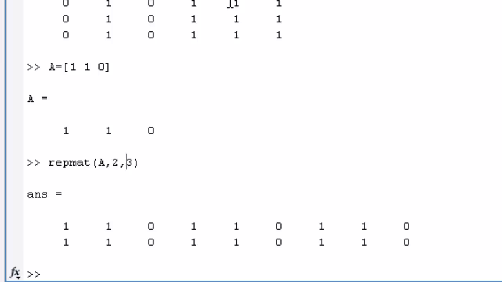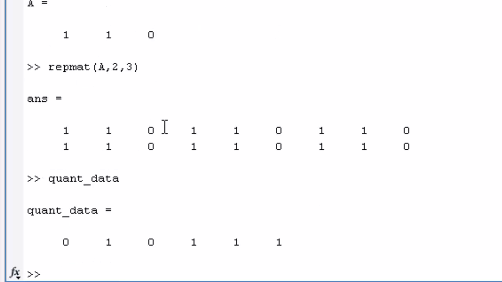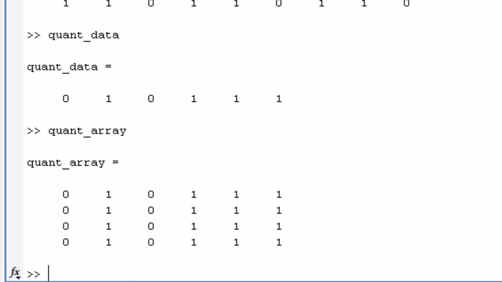So what you need to do is just create this quant array using quant data. You want to replicate this quant data so that it is the same length, so you don't want it to go any more in the columns, but you do want to create it into 4 rows. And you're going to put that into the variable called quant_array. So again, do that as an exercise on your own and create it so you get this quant_array.